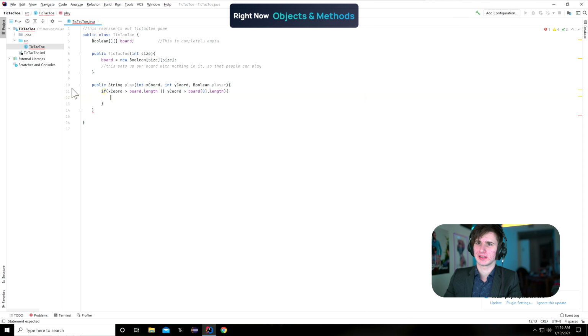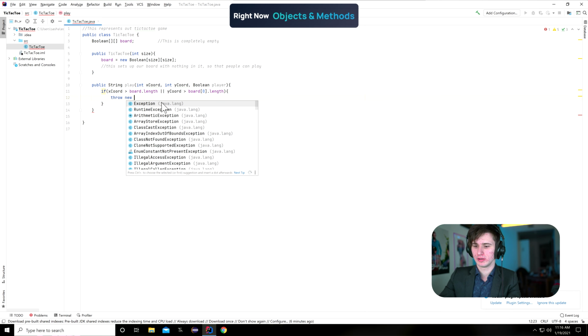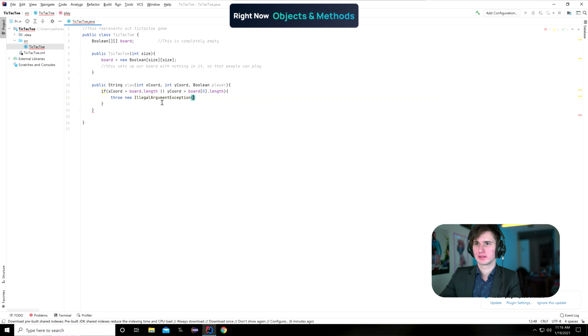So what we're doing is we're saying here, if the size of the array on the x-axis is bigger than the x-coordinate, and if the size of the array on the y-axis is bigger than the x-coordinate, then we have a problem, right? So we can throw a new illegal argument exception. Let's say your coordinates are too big, and you are trying to play outside the grid, right?